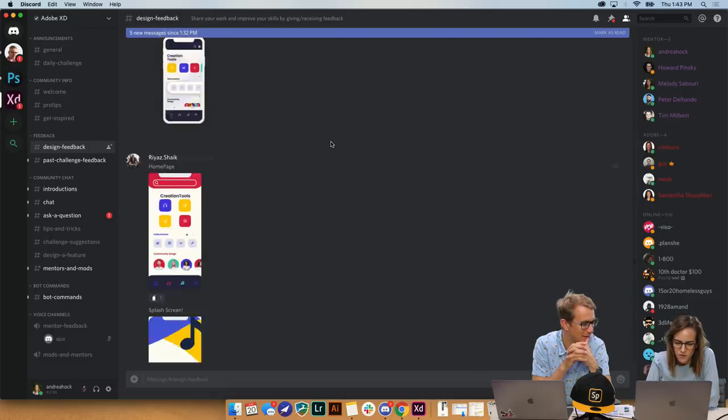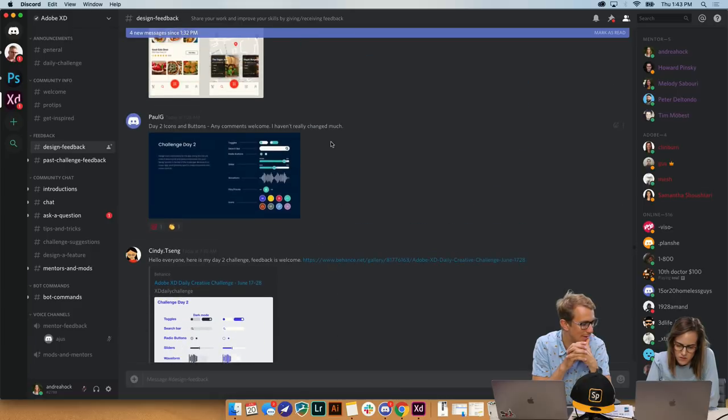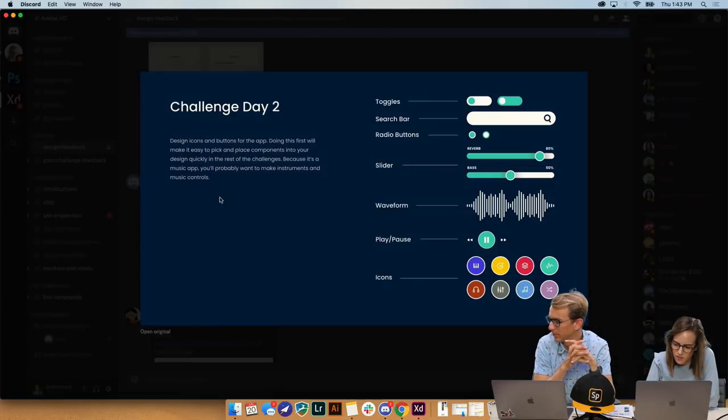Let's see if we can find one of the voice ones. Ooh, this one's kind of unique. We've got some neon there. I actually really like this iconography down here. I haven't seen too much of the circles with the strokes around them.